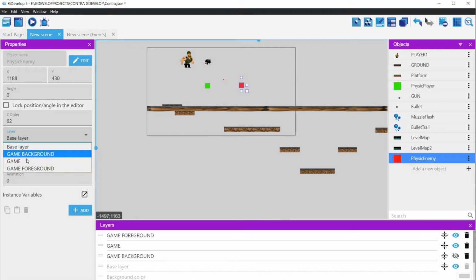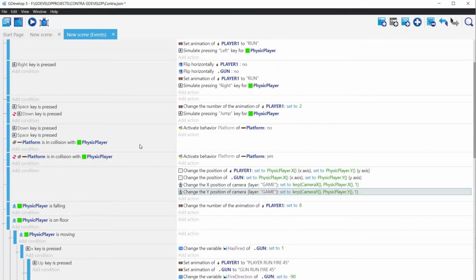Click on the physics enemy object, and make sure that it is in the main field of view. In the Properties pane, assign it to the game layer to avoid having problems with the camera follow. Click on the Events Manager tab and let's implement our first events to control the enemy.